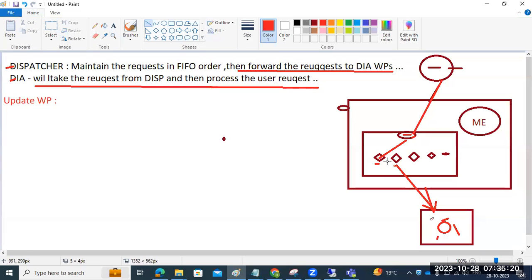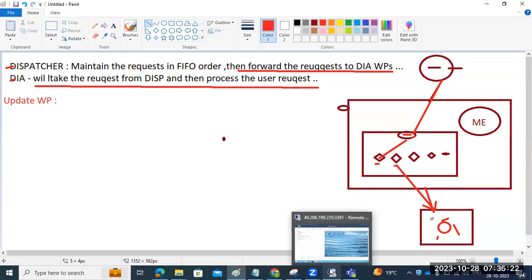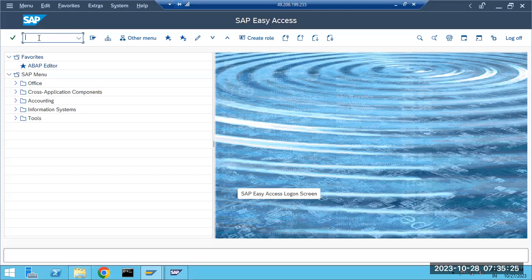Updating the user transactions. In the dialog mode, the user is doing the transactions. Suppose, for example, I am doing one transaction in SAP, or I am booking one ticket from IRCTC. Once you book the ticket and the transaction is completed, the update work process will take care of the transaction related data and update it into the respective DB table level. The dialog work process will not do that.